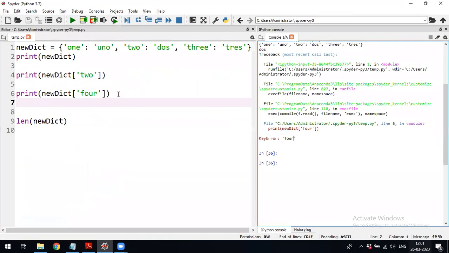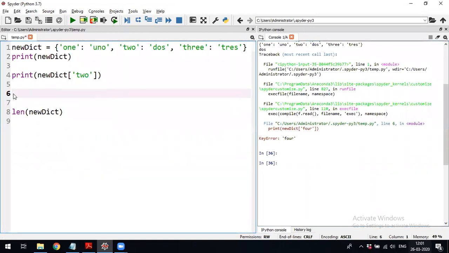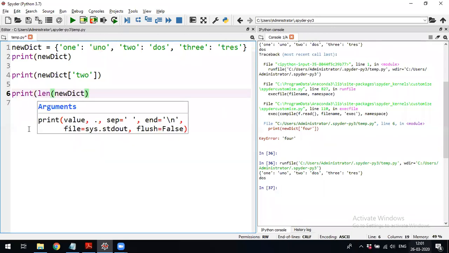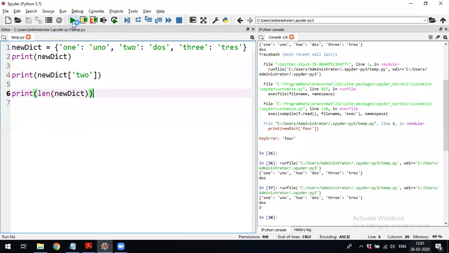What will be the length of this dictionary? Whether it will give the count of the number of words, 1, 2, 3, 4, 5, 6. It is not that way. The length of this dictionary is 3, because 3 different key value pairs are there. 1, 2, and 3. That is why the length of the dictionary, whenever you pass, it will give you 3.